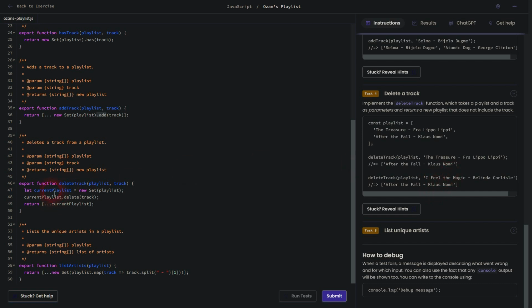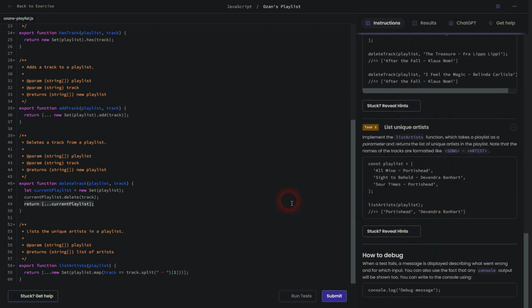Delete track, I've defined a new variable. I've just called it current playlist, but you could call it whatever you want, playlist A, whatever. Assigned the new set playlist to it, and then use the delete method. We want to delete a certain track from it, and afterwards you just return it again. Just make sure to use the same playlist name here that you've chosen prior when you declared this variable.